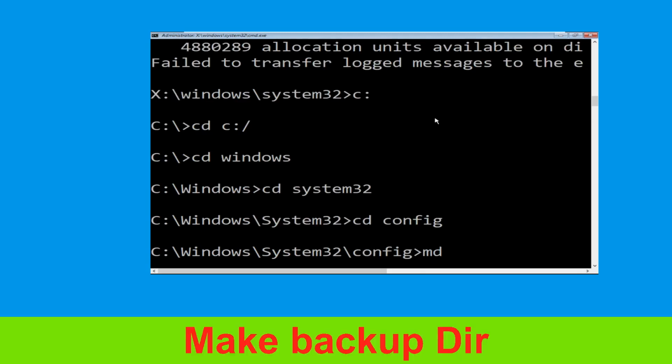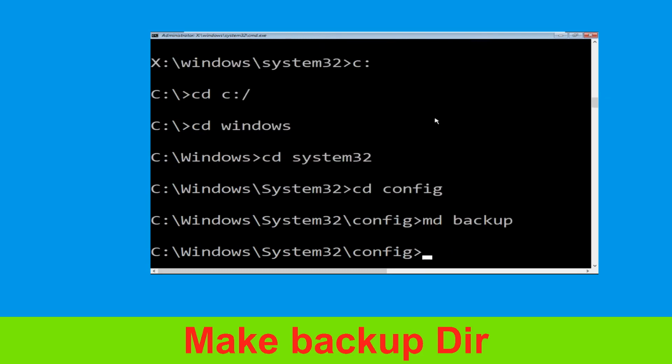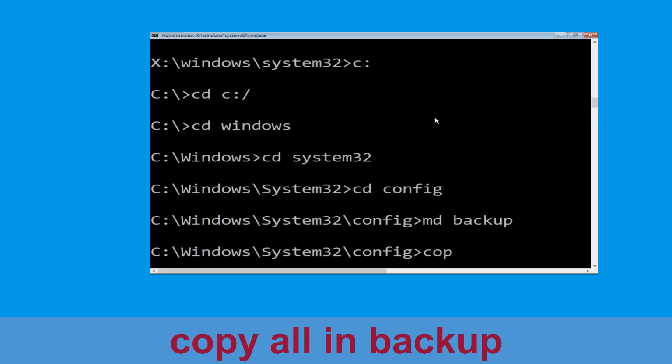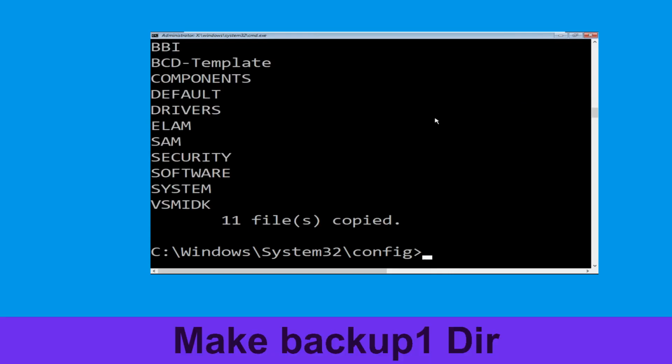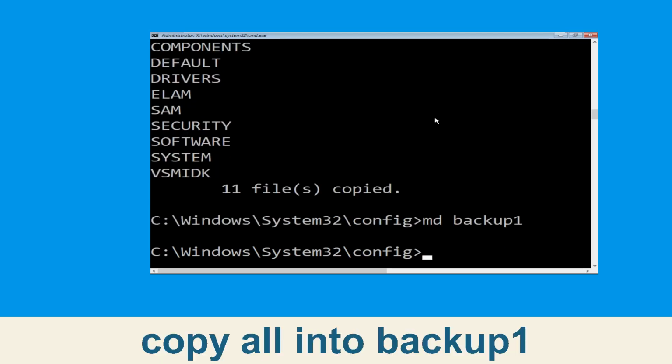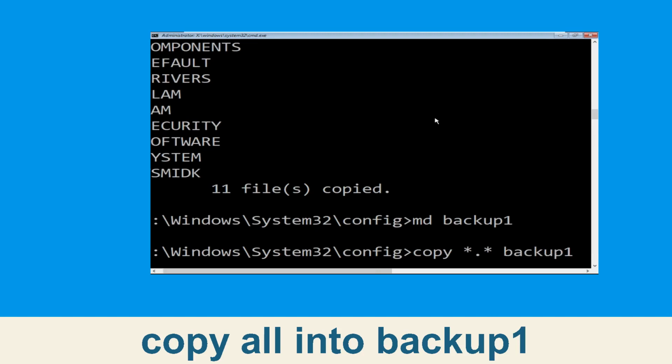Now execute this command carefully. Type in md space backup and simply hit enter to execute it. Now execute this command. Type copy space * space backup and simply hit enter. Now type md space backup1 and simply hit enter. Now type copy space * space backup1 and hit enter.